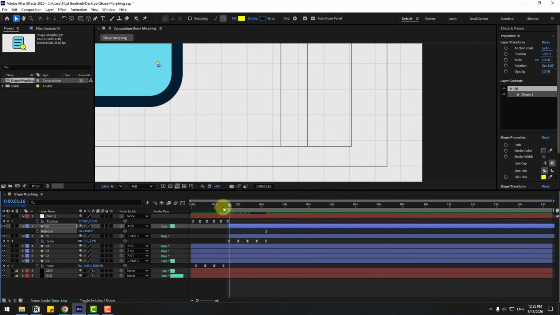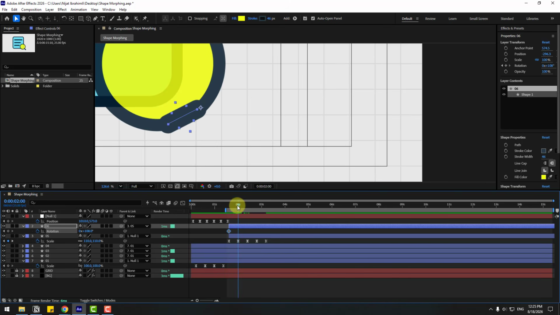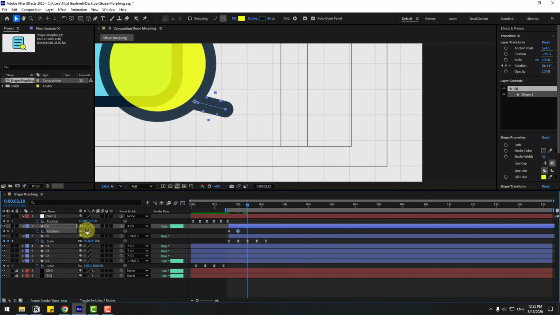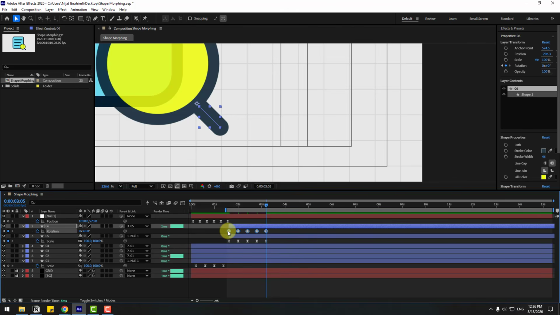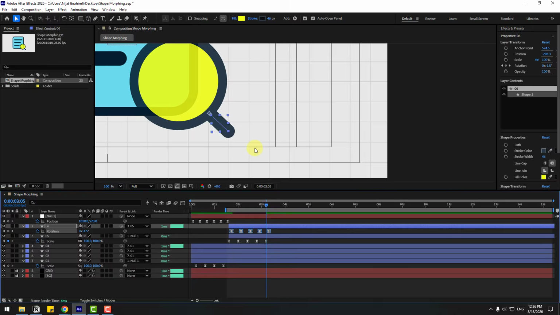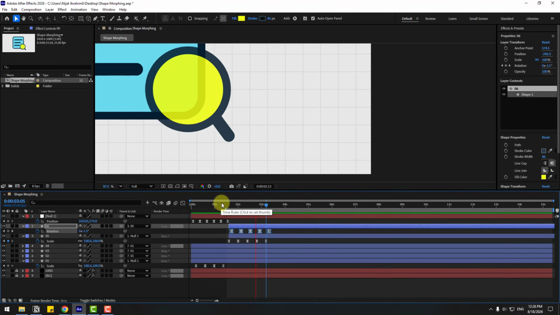Go to here and let's create a new rotation keyframe. Go to the next keyframe, change the rotation like this, again 10 frames, change to the left and here, change to the right, and the last keyframe, change to 0. And make the keyframes easy ease. And let's move it to the right a little bit. Let's see. Nice, very good.